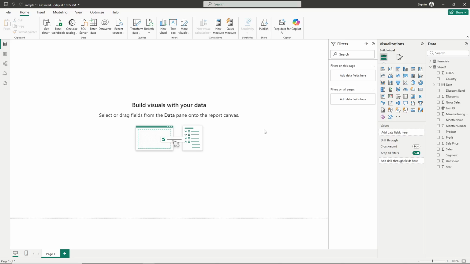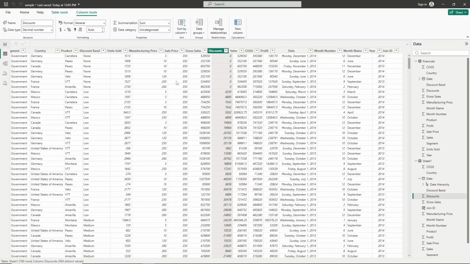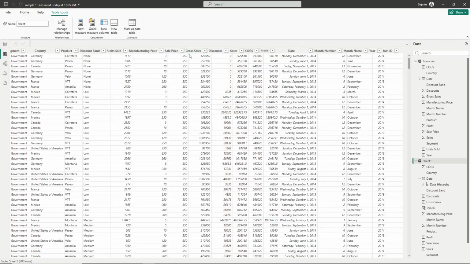Let's get started. First, open your Power BI application. Once you're in, you'll need to navigate to the right view to make these formatting changes. On the left side of your screen, you'll see a vertical toolbar with several icons. Look for the table view icon and click on it. This view gives you a clear spreadsheet-like layout of all your data, making it much easier to work with individual columns and apply formatting changes.